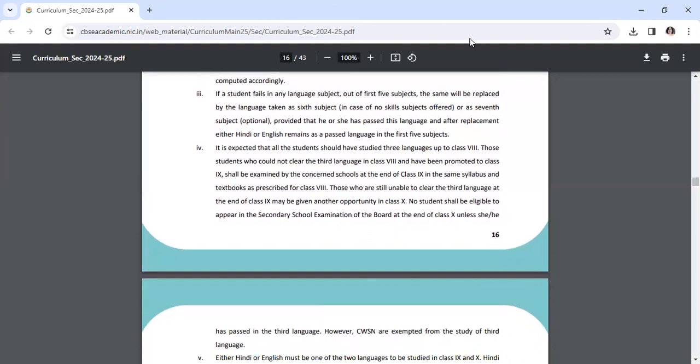So, optional subjects are also important. If a student fails in any language subject out of the first 5 subjects, the same will be replaced by the language taken as the 6th subject in case of no skill subject offered, or as the 7th optional subject, provided that he or she has passed this language, and after replacement, either Hindi or English remains the passed language in the first 5 subjects. It is expected that all students should have studied 3 languages up to class 8.